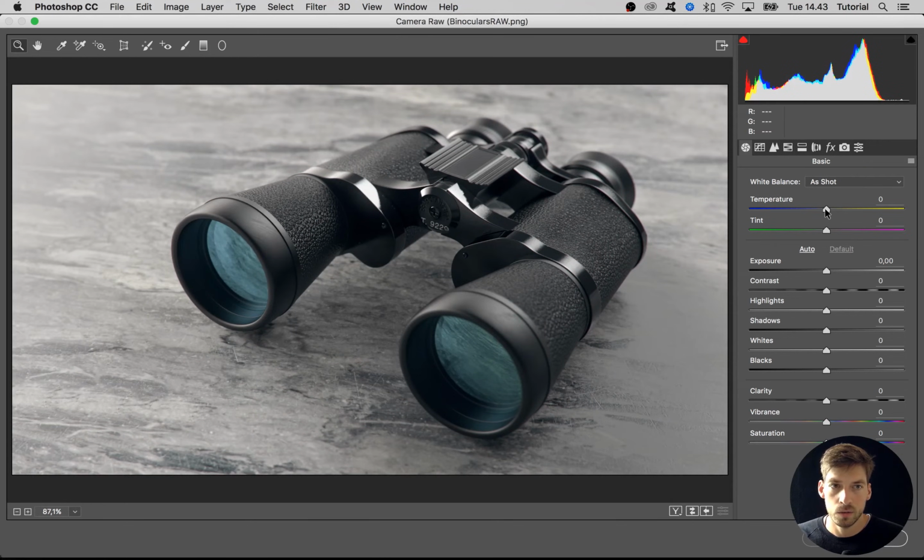Then I like to try to adjust the white balance just to see if it gives me something interesting. So here, get a warmer look, get a cooler look. I think that this cool looks quite cool. And the tint as well, maybe just a hint. Nah, this is good.